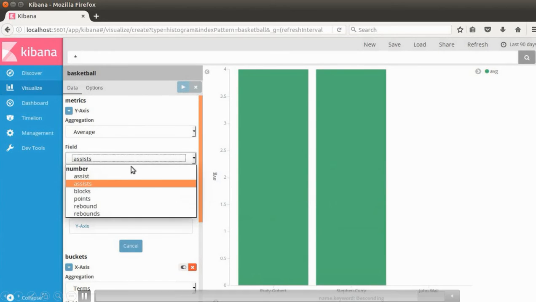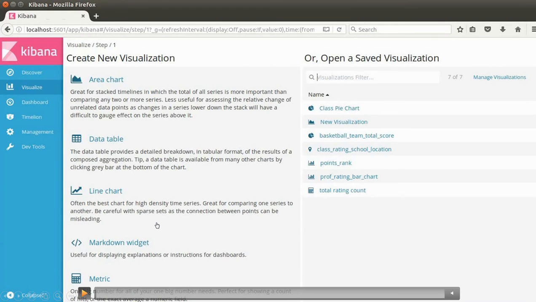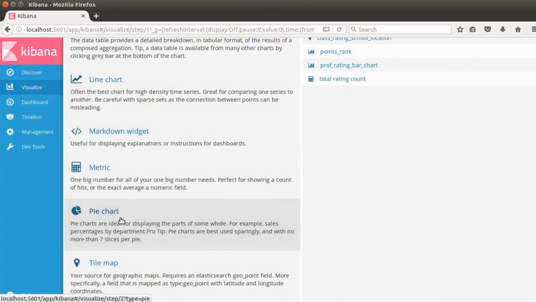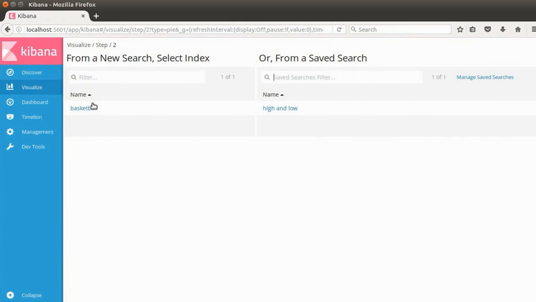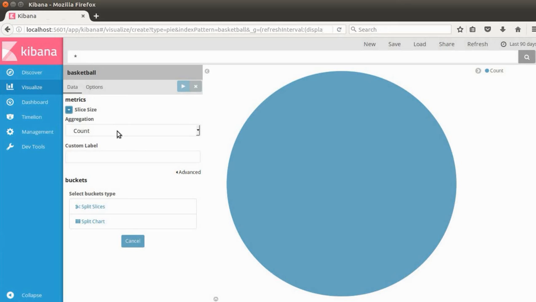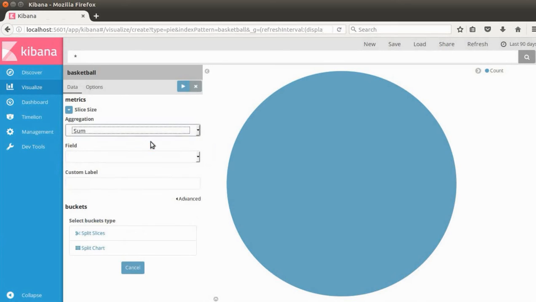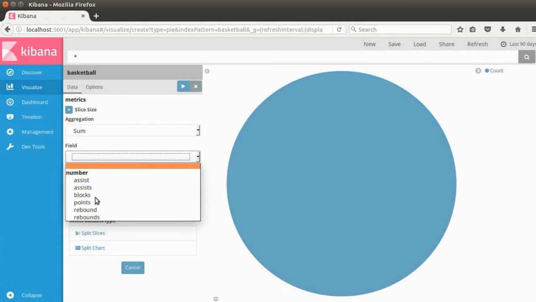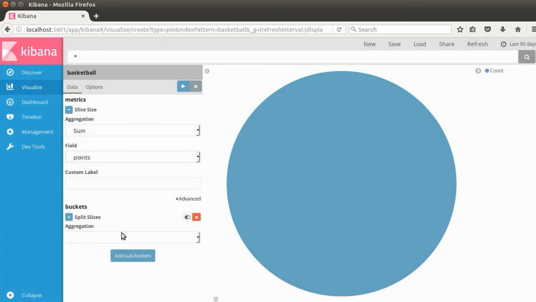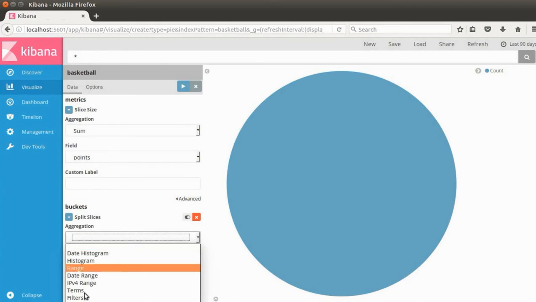I'm going to go over to the next slide to see the pie chart. I'm going to click on the pie chart. I'm going to use basketball. And here, what we want to do is want to know the sum of points from each team. The previous slide was about each player. Here, I'm going to get the points by each team.